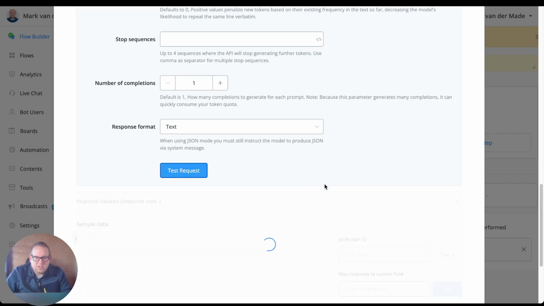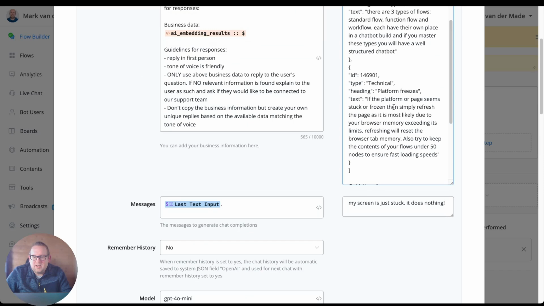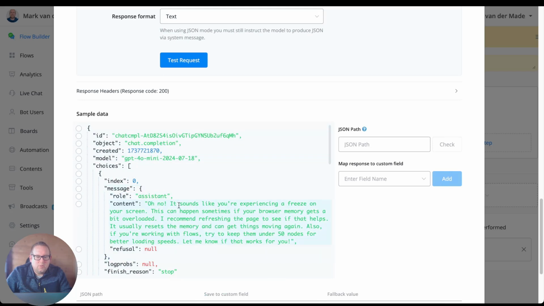Going to test this request, then we will get a reply, basically matching something like this, right? So let's take a look. Oh no, it sounds like you're experiencing a freeze on your screen. This can happen sometimes if your browser memory gets a bit overloaded. I recommend refreshing the page to see if that helps. It usually resets the memory and can get things moving again. Also, if you're working with flows, try to keep them under 50 nodes for better loading speeds. Let me know if that works for you.